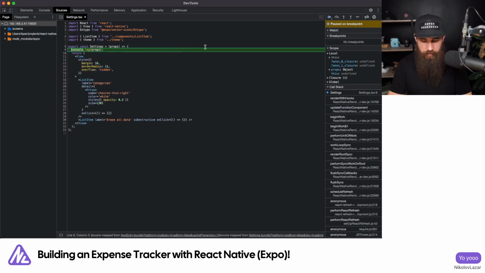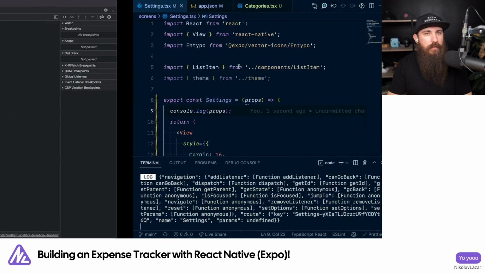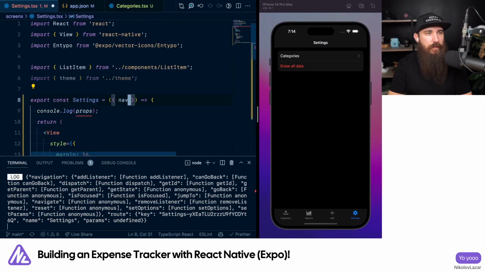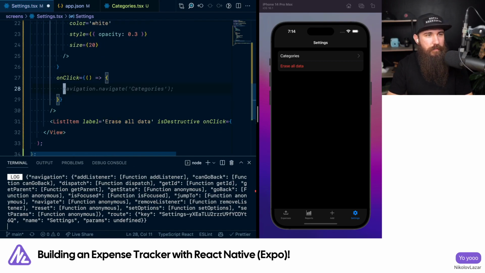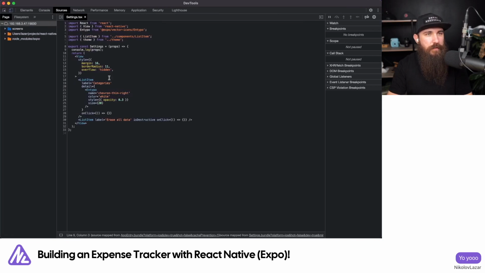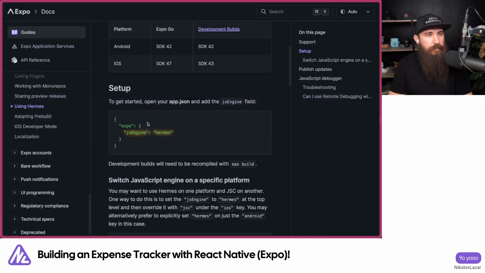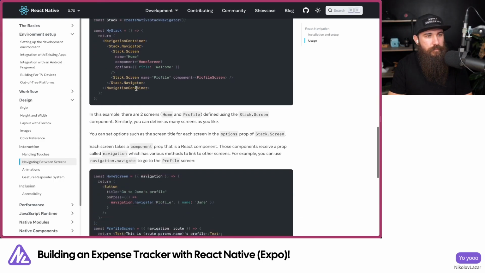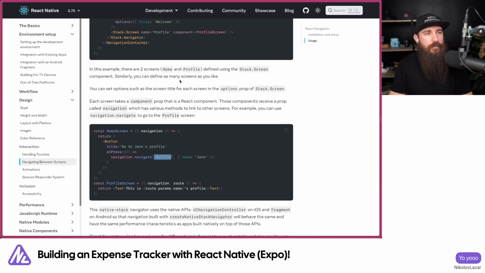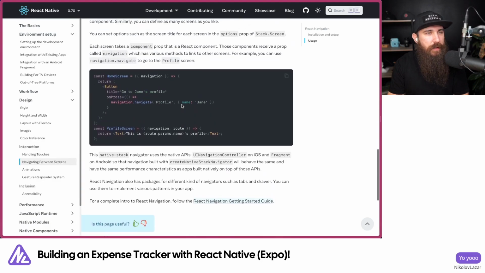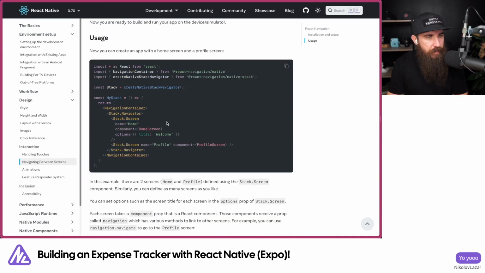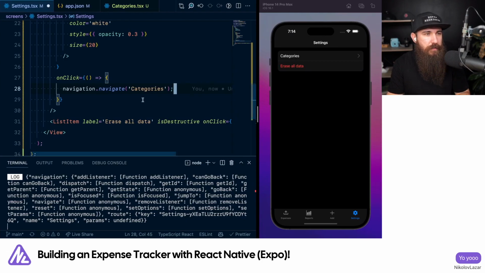Okay, so we'll just go with the flow. We'll grab the navigation. And here we want to do navigation dot something. Navigate profile. Oh man. Yeah. There's a name. We need to register this. Okay, so how do I combine the stack navigator with the top bar navigator?